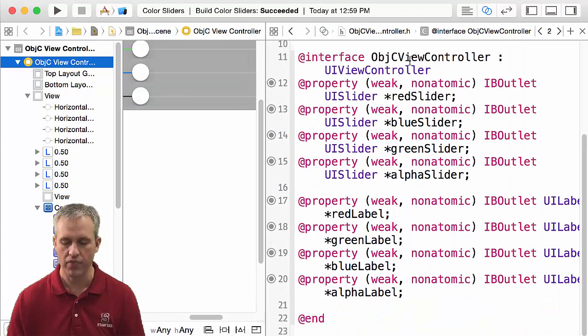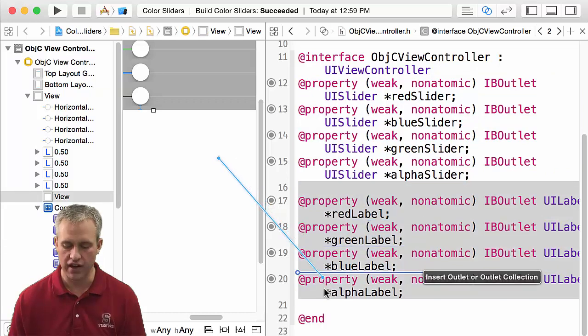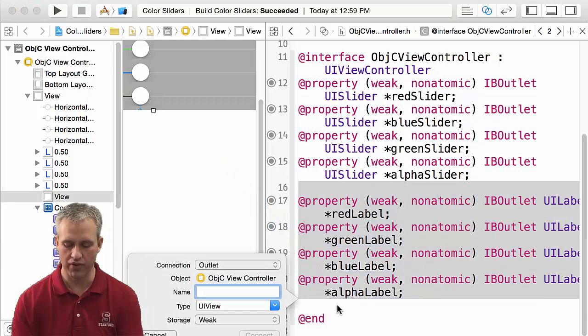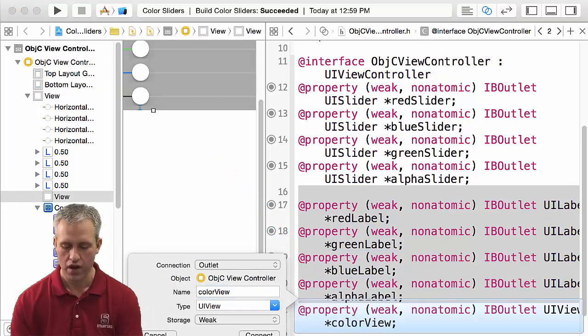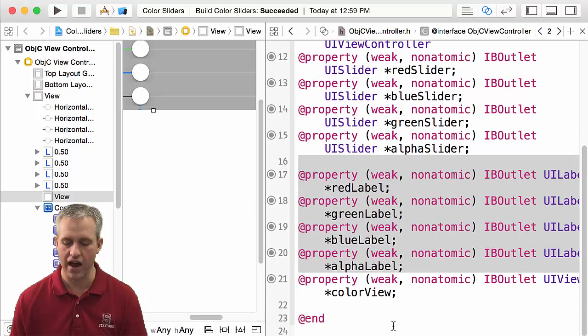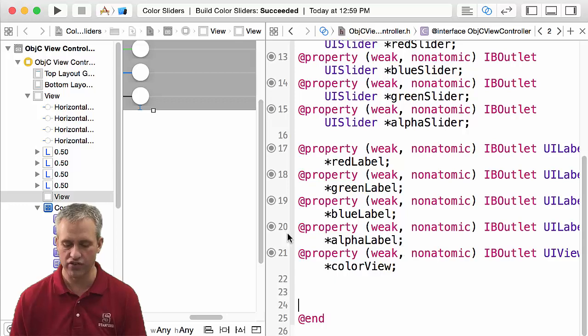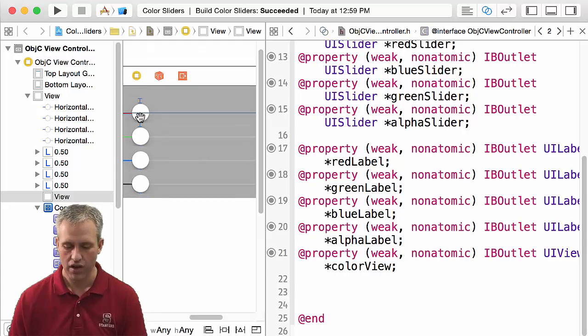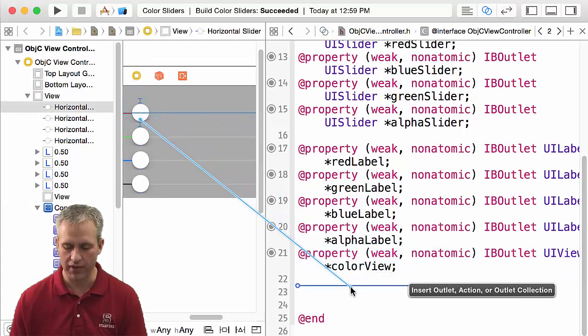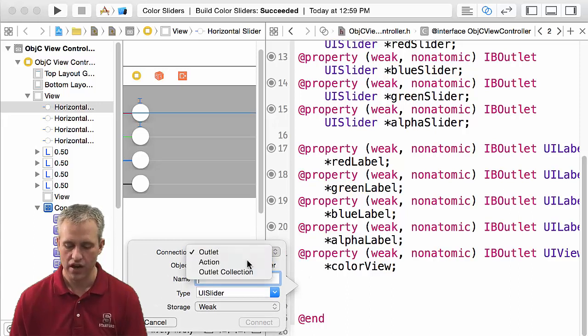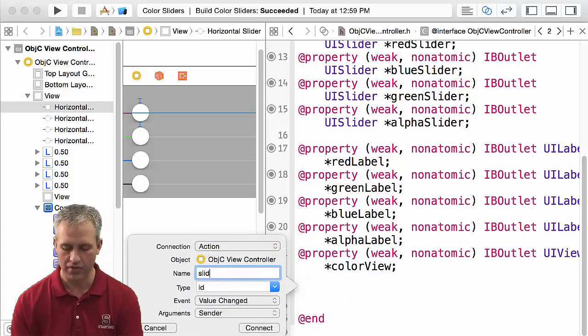Once you've got all the sliders, you can see there I've got my sliders and all the labels. You also need a connection to this view. I believe we called it the color view. And then we're also going to need IB actions anytime one of the sliders changes. So I'm going to go ahead and add that as well. So same as always, I just drag from here, and there's so many ways to do this. Change it to say action. I'm just going to call it slider changed.